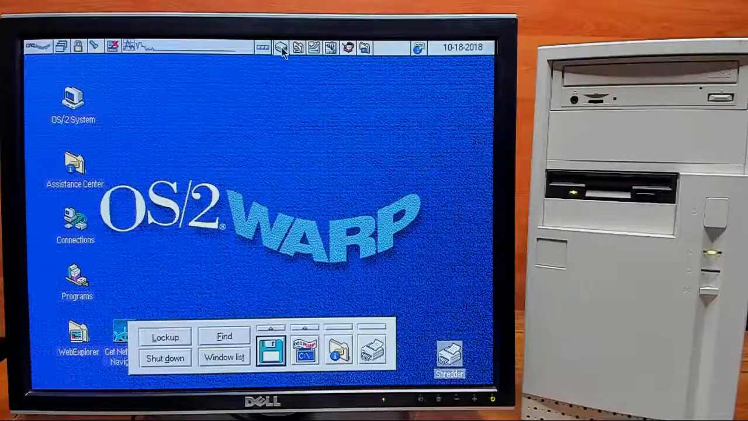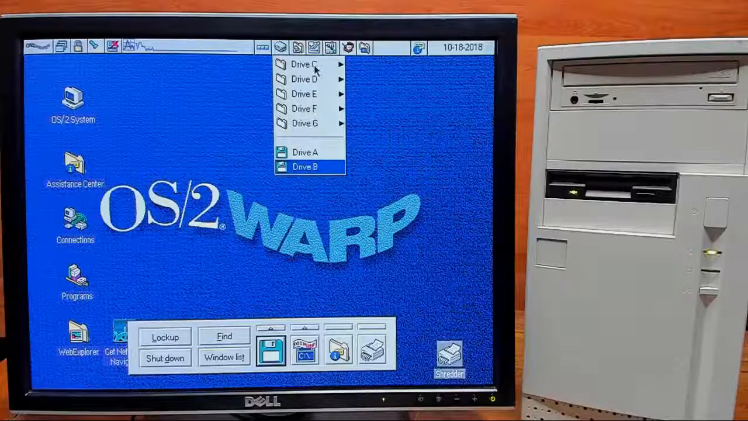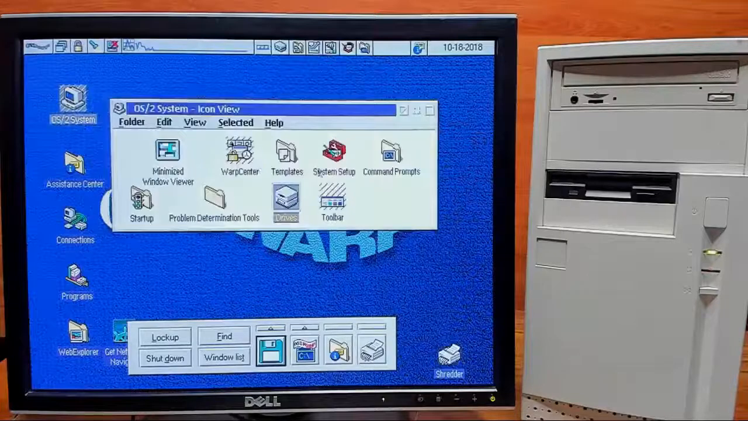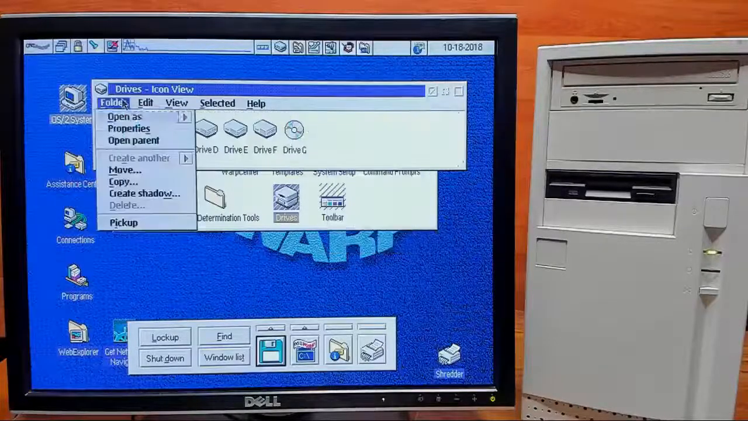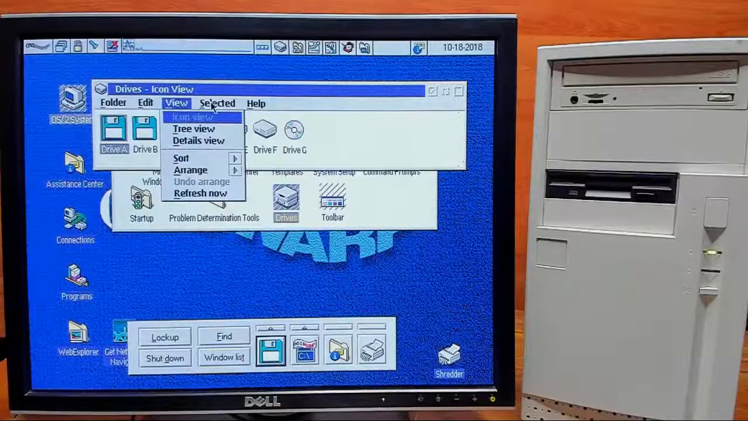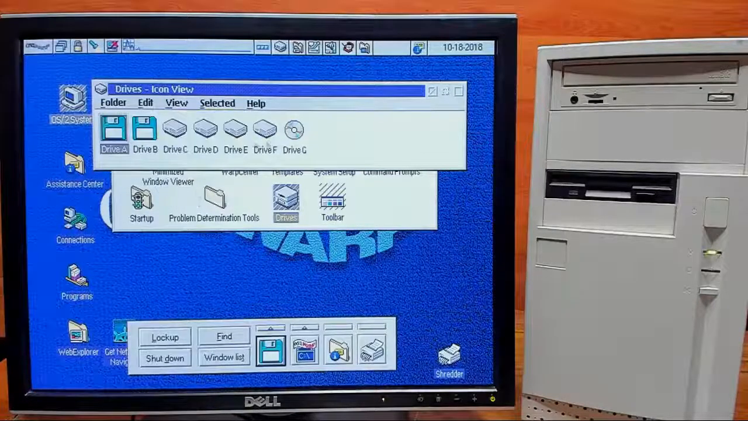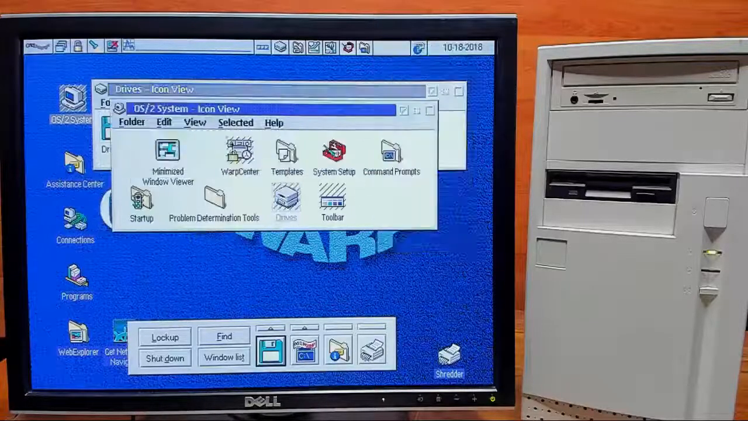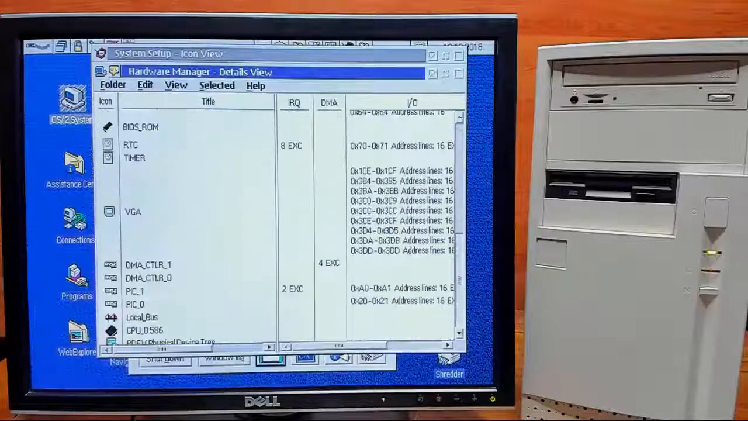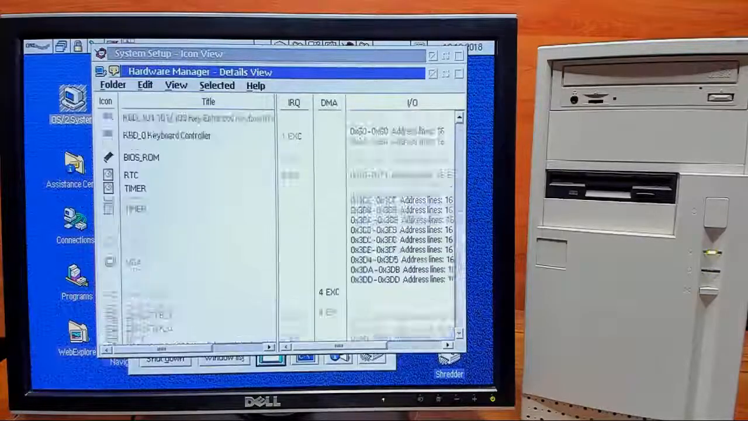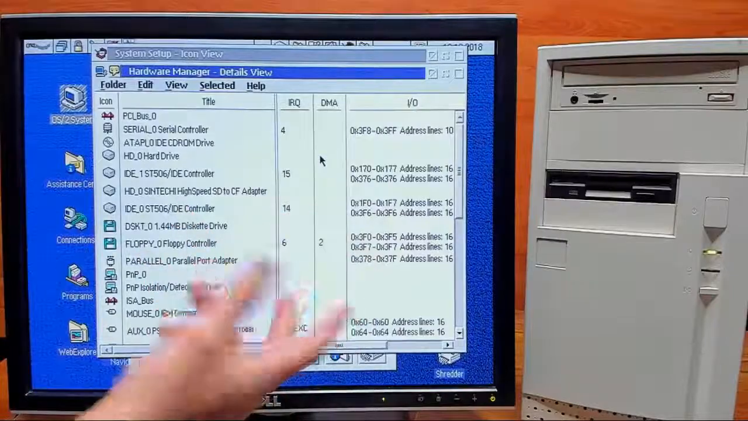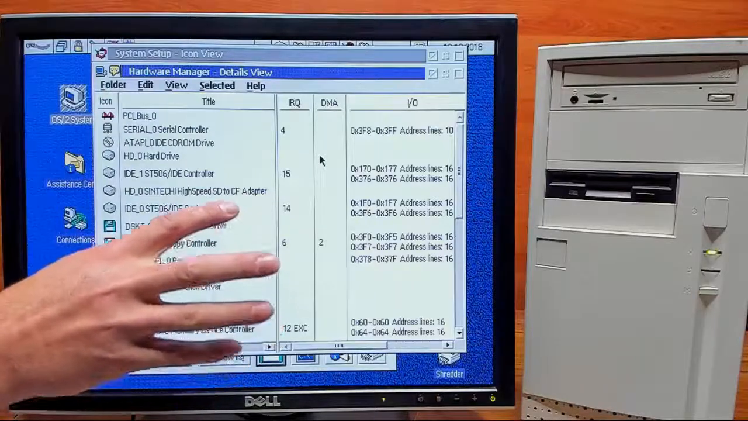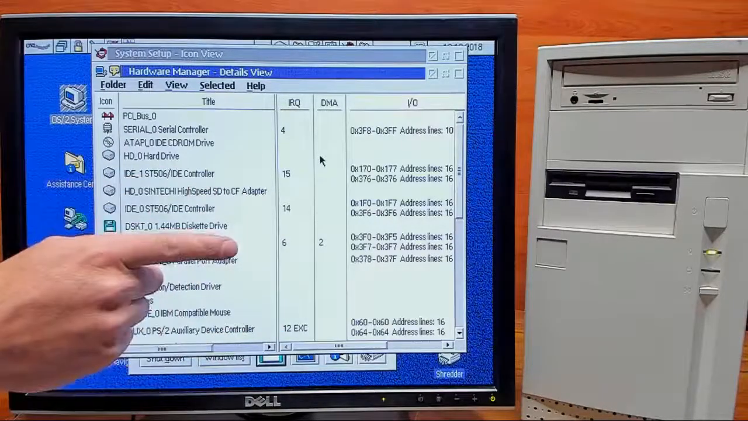So let's see. That doesn't look promising. Refresh? Well, it is an SD card, so why don't we just shut it down, take the SD card out, put it in the other computer, put that program on one of the drives, and reboot it.